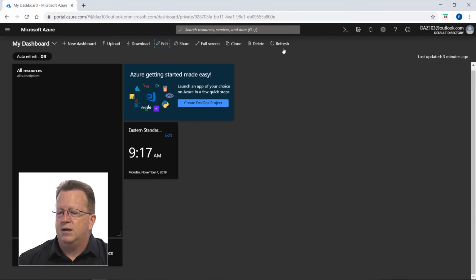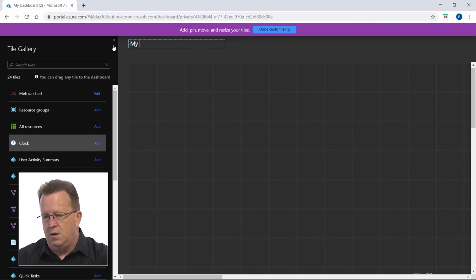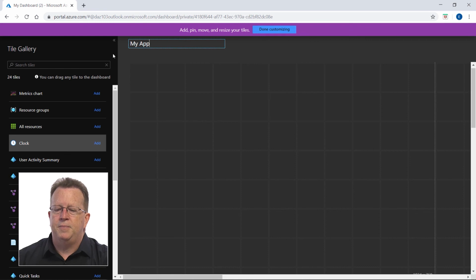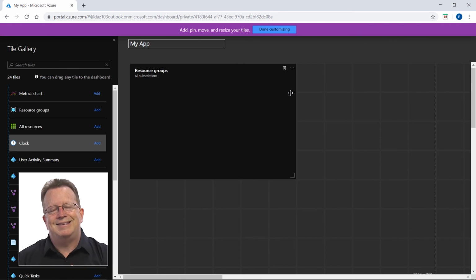So simple enough to do. Let's go ahead and say done customizing. And here's where I can add a new dashboard. So click on the add a new dashboard button. Right here is my dashboard 2. I could give it a name, my app. And then I can go out there and add resource groups in here to the environment and start customizing this exactly the way that I want it for that application.